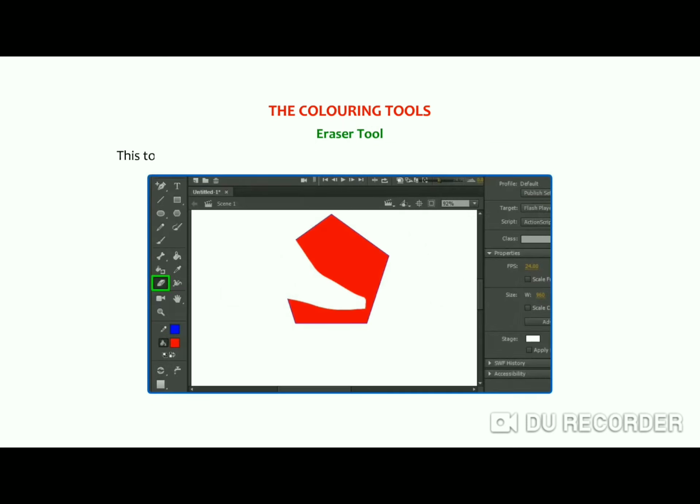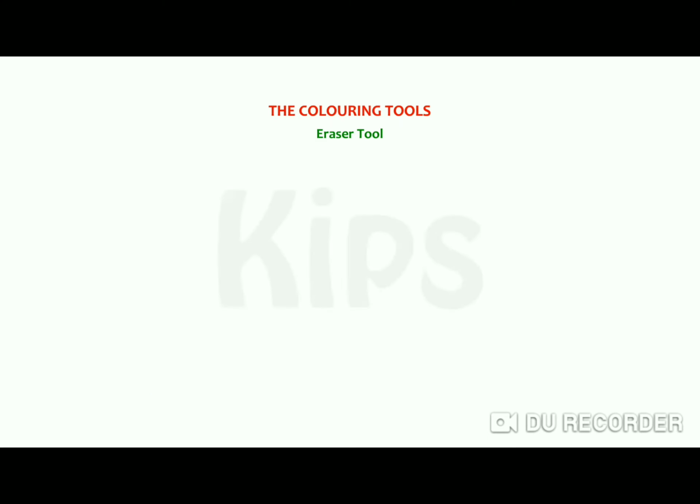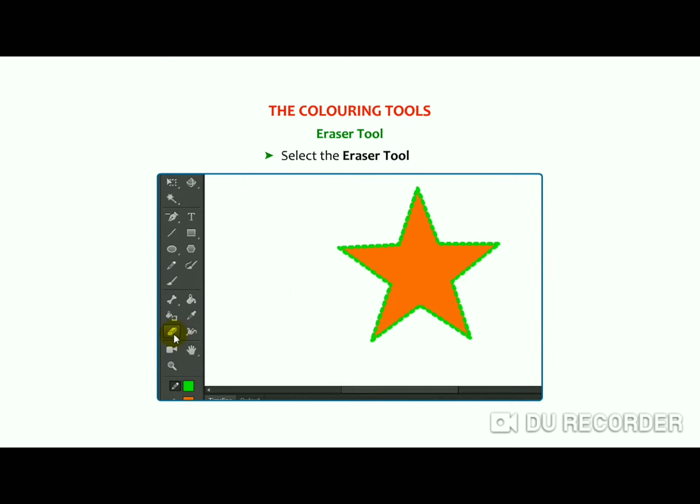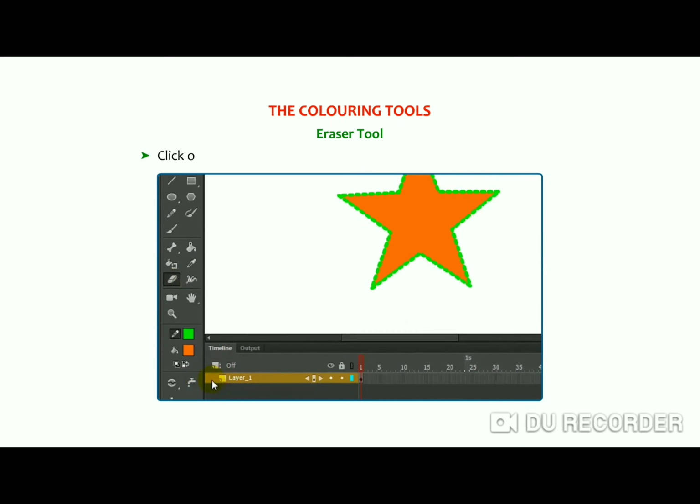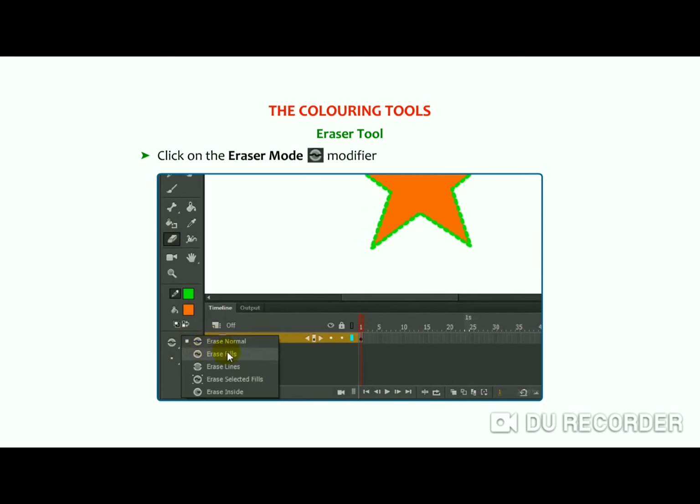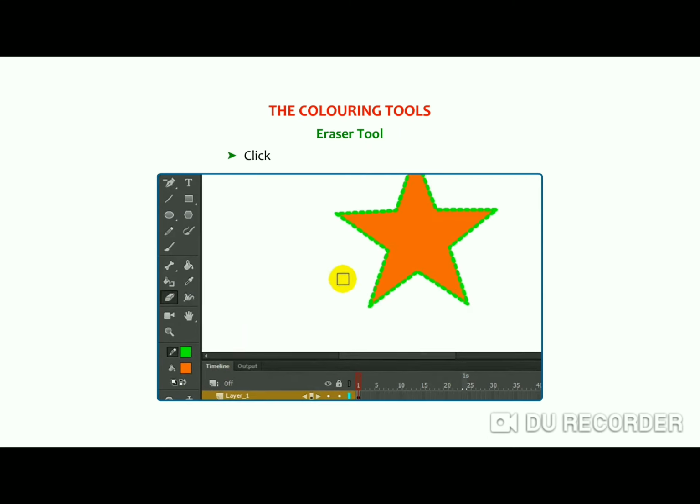Next one, eraser tool. This tool helps you to erase unwanted lines and fill of an object from the stage. When you click on the eraser tool, it displays three modifiers: eraser mode, faucet and eraser shape modifier. Firstly, what we have to do, we have to select the eraser tool. So now I am clicking on the eraser tool first. After that, click on the eraser mode modifier and select the required eraser, whichever eraser you want. Now click and drag it on the object to erase.